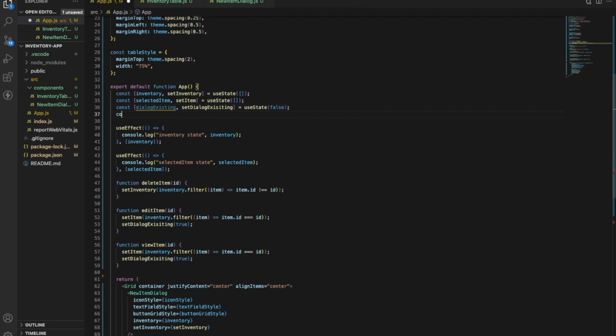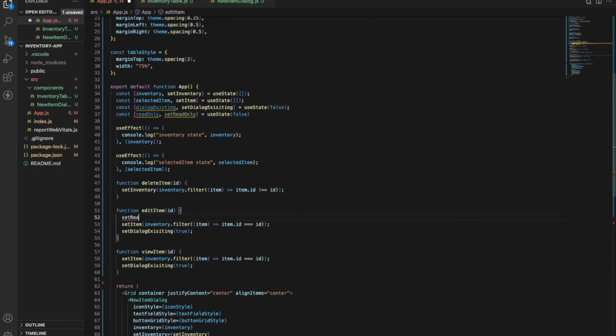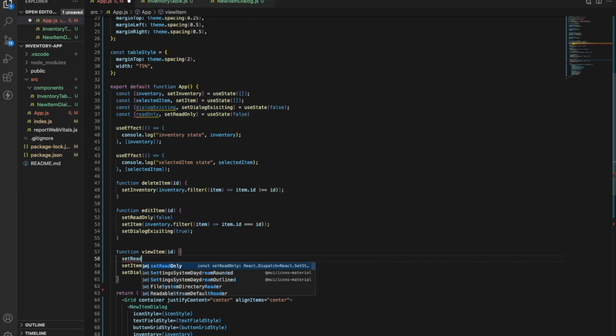Now what if we want an item to be editable only if we click the edit icon, and be in a purely read-only mode if we click on the item row? We can accomplish this by adding a readOnly const along with the setReadOnly function. The default state can be false. So whenever we call the edit item function, we'll set readOnly to false. And when we call the view item function, we'll set readOnly to true.